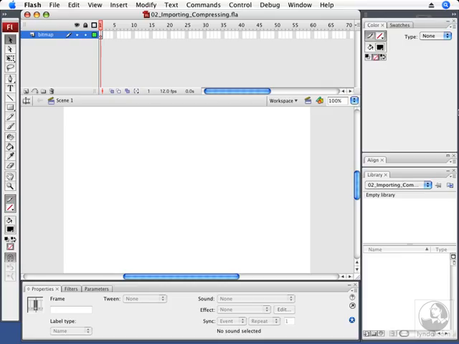Now we'll talk about importing and compressing bitmaps. If you're following along, I'm working in o2_importing_compressing.fla in the Chapter 8 folder in the exercise files folder. This file is just a blank document with layer 1 renamed to bitmap. First, we'll import a bitmap image.